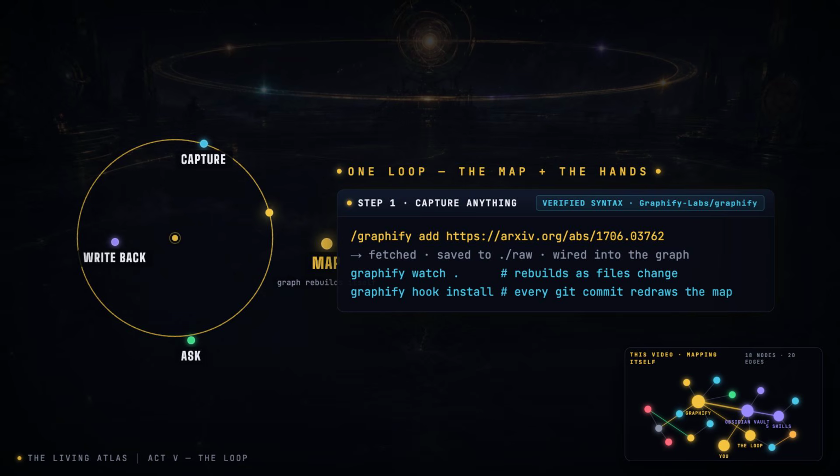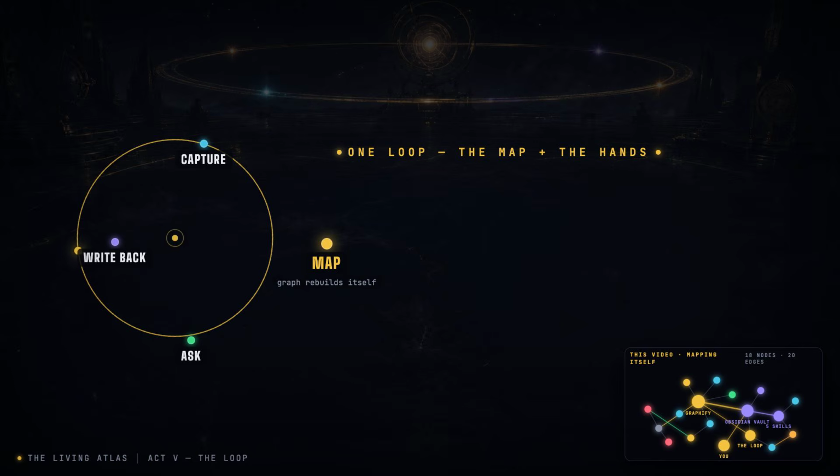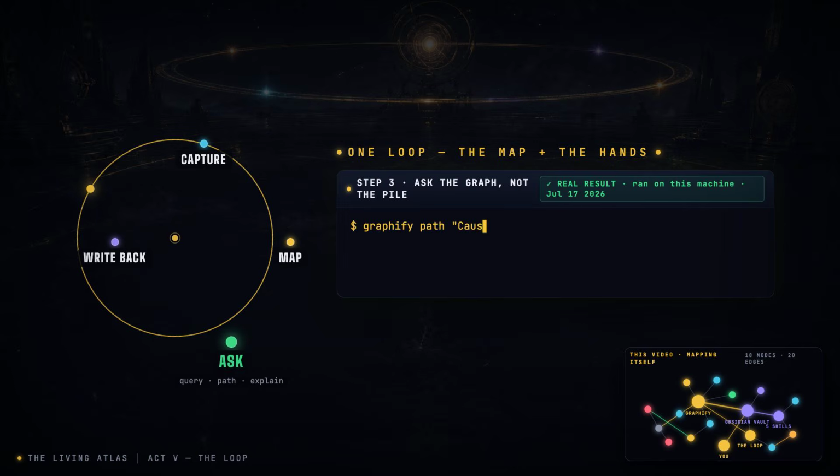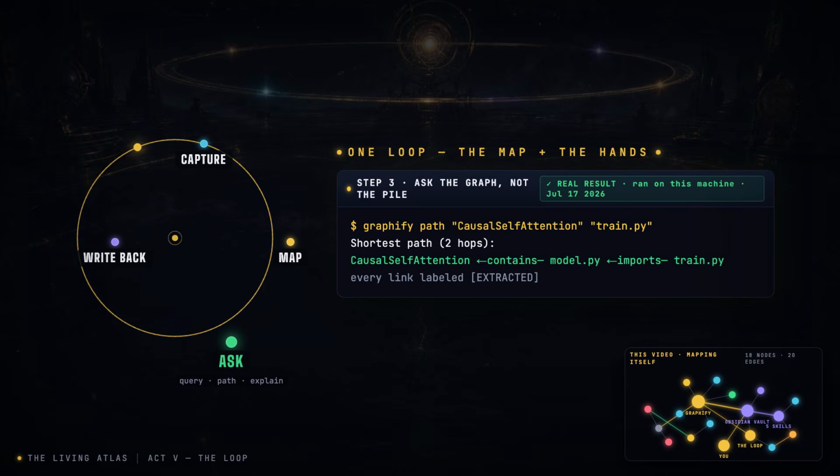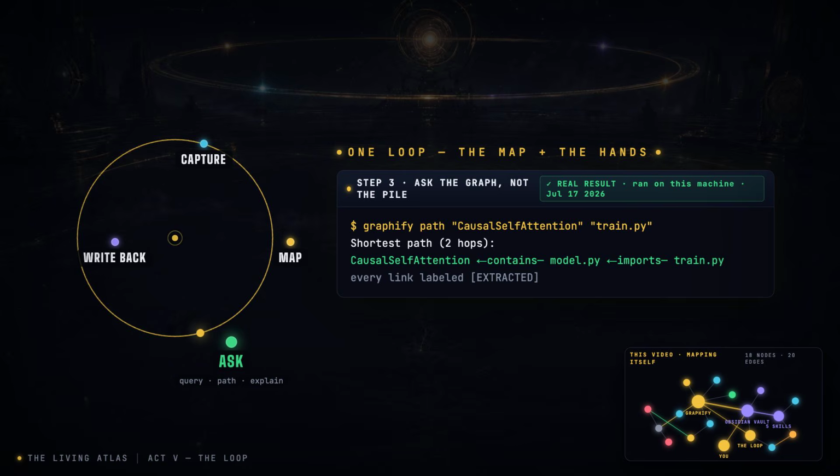Step 2. The map updates itself. Run it in watch mode and it rebuilds as files change. Or install the Git hook and every commit redraws the map automatically. Step 3. You stop asking your AI to read piles and start asking the graph. What connects this idea to that one? Show me the shortest path between these two functions. I ran that on nanoGPT. 2 hops, straight through the model file, every link labeled extracted.